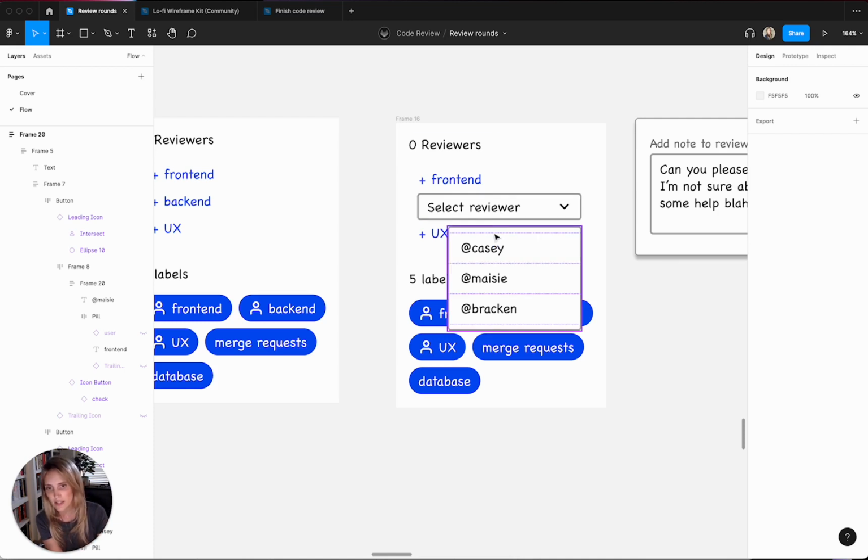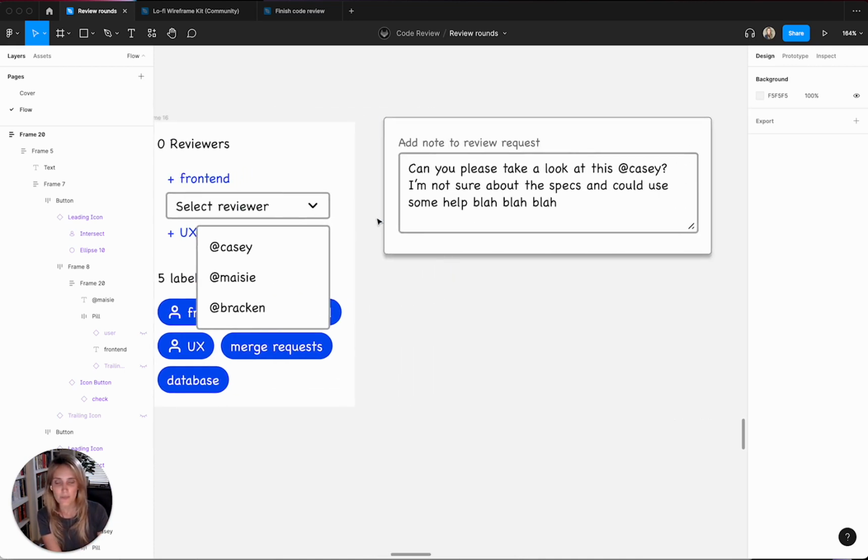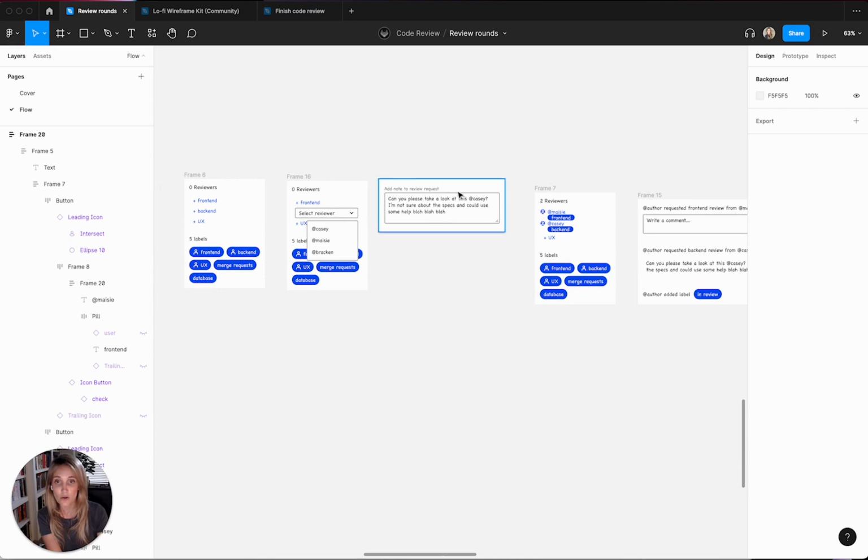So you select your reviewer right here. In this example, you can also post a note to that person saying, can you please take a look at this? I'm not sure about the specs, and so on. We noticed that a lot of people, at least internally, tend to do this when they're assigning reviewers. They might specifically call out things that they want the person to look at, especially when they're assigning front end, back end, other things like that. They'll say, hey, Annabelle, can you look at the UX? Hey, other user, please look at the front end, especially these files, that kind of stuff. So this gives you the opportunity to do it in more of a formalized way. This is the review request note.